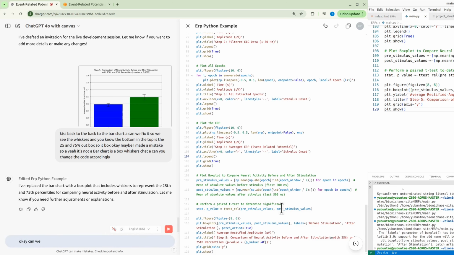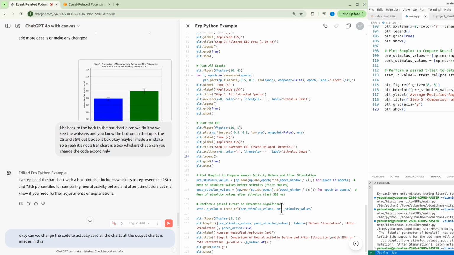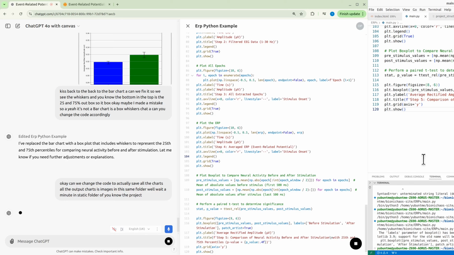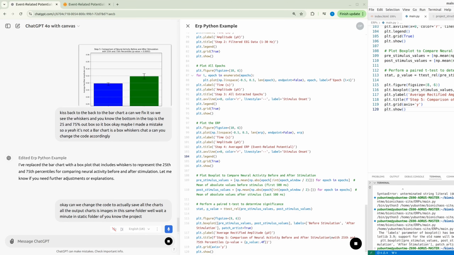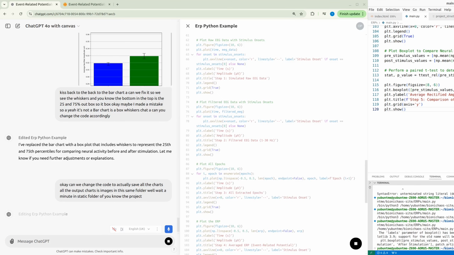Okay, can we change the code to actually save all the output charts as images in the same folder? Well, wait a minute, in the static folder of the project. Can you do it? That should be easy. It's a piece of cake. What are you talking about?